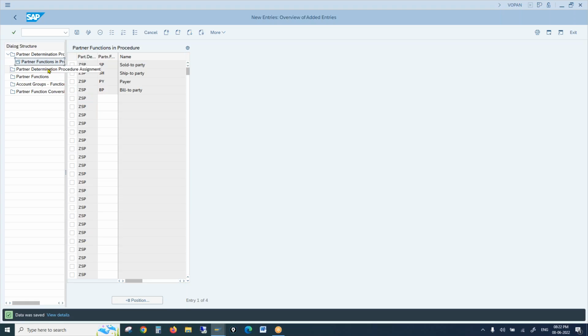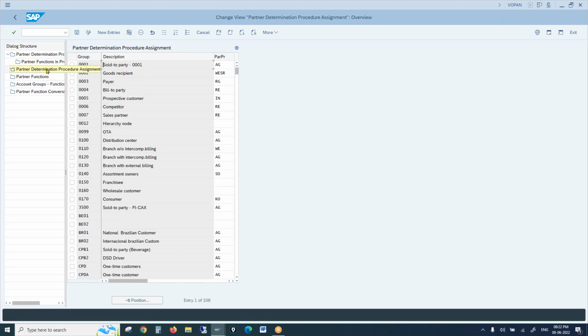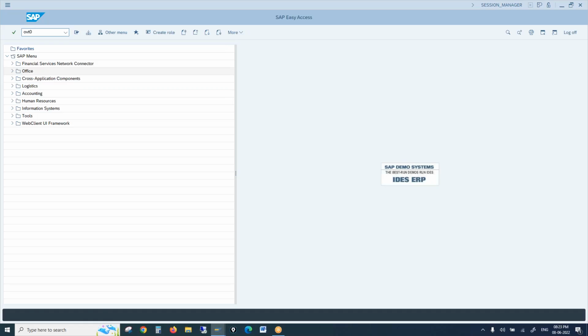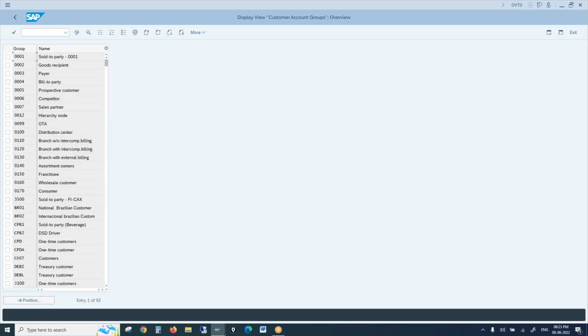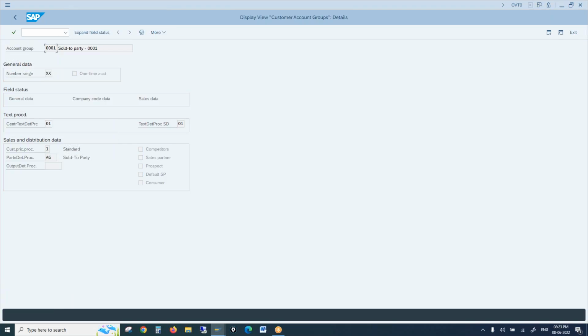The fourth step is partner determination procedure assignment. In this step, what we do is we assign our PDP to account group. You see, this is account group, and we assign our PDP to account group. So where does this step reflect? If I go to account groups, OVT0, you see system says you already logged the screen. And here, if I go to sold to party, you see partner determination procedure AG.